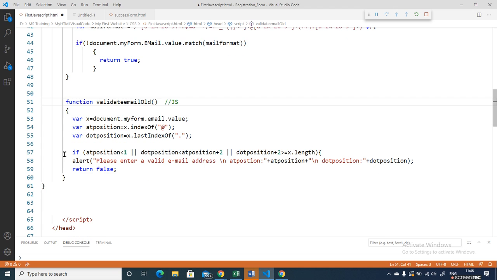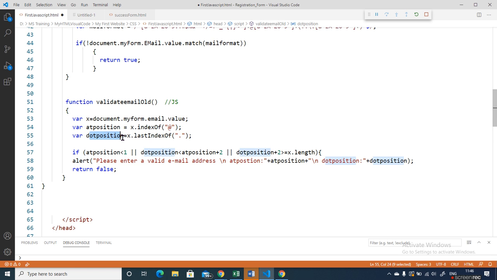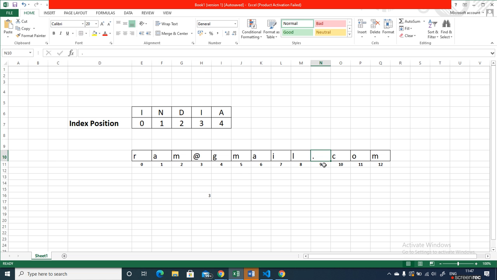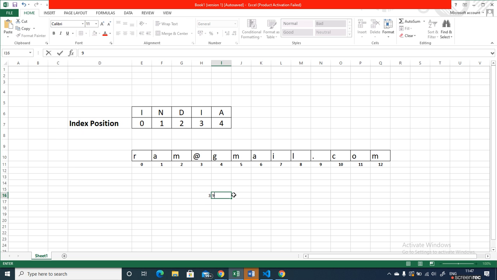So in the earlier, old way, what happened, we take the email from the document, means the entire HTML document, in form, then email name and value. Then it's saying at position. At position means at the rate. What is the position of at the rate? So this is my at the rate position, and the at the rate position is at the third position. And now again I said dot position. What is the dot position? Dot position is at 9. I've entered both the positions here, third and 9.